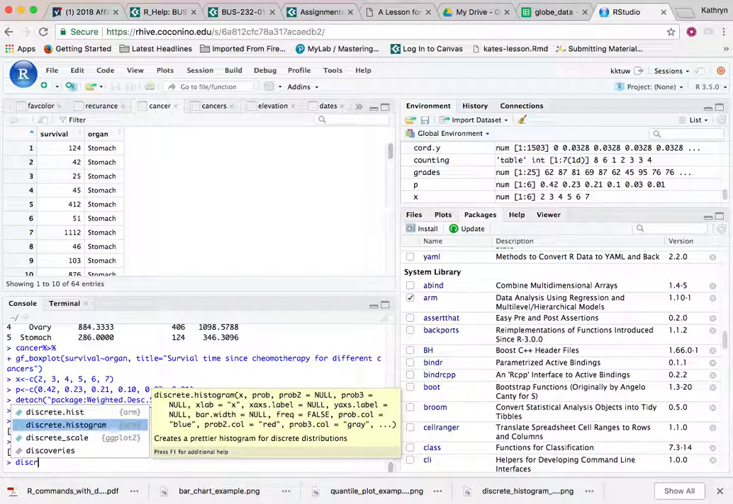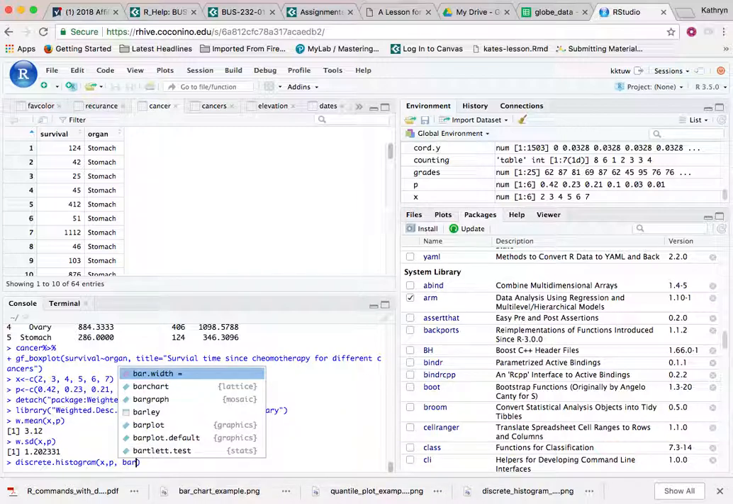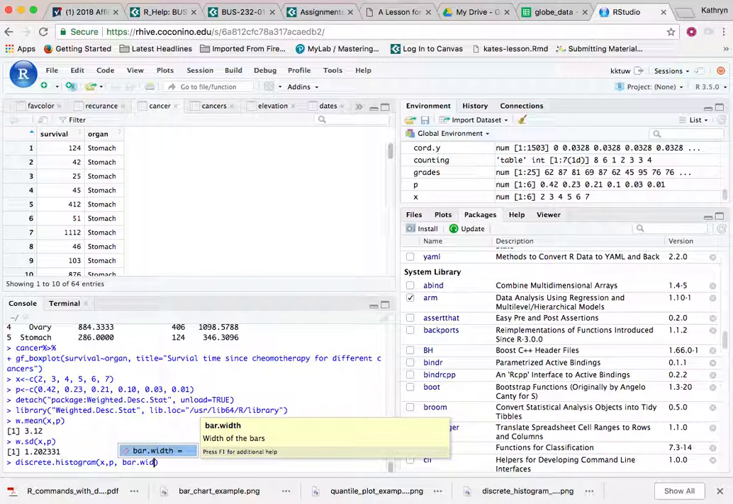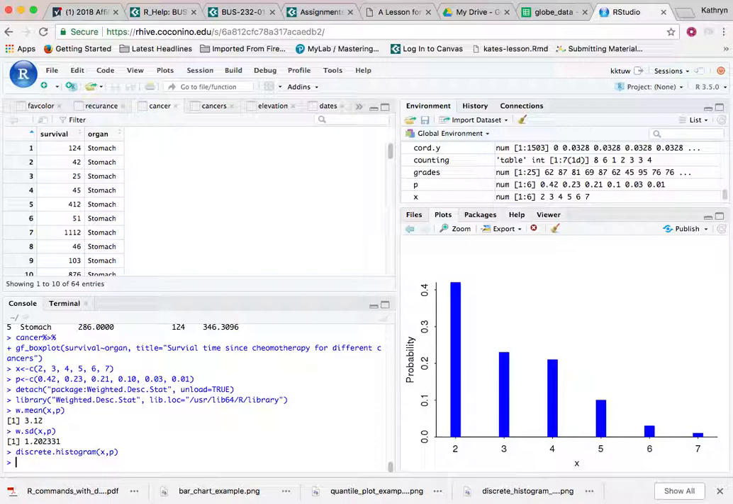Notice that this one's really long, so I just let R finish typing it in for me by making sure I'm on discrete.histogram and then hitting the tab button. Then in the parentheses, I'm going to say I want to use X and P. And then I need to tell it what the bar width is going to be, because if I don't, let me show you what happens if I don't tell it that. So let's hit enter.